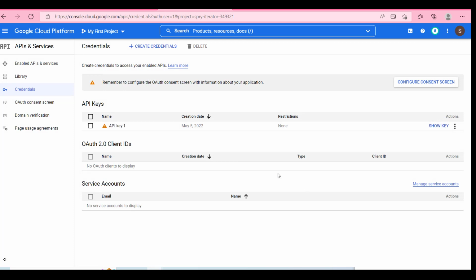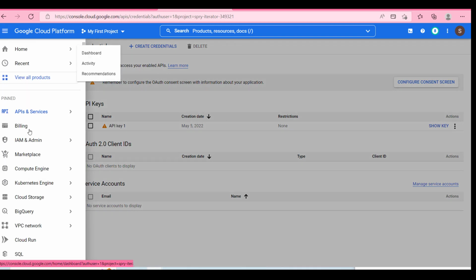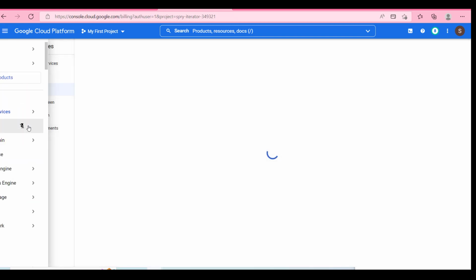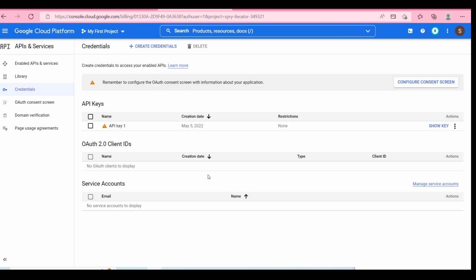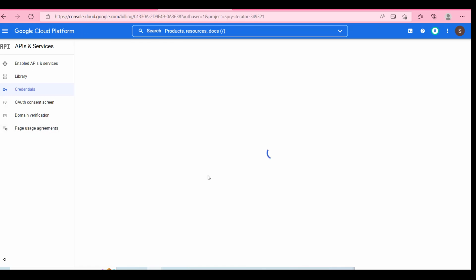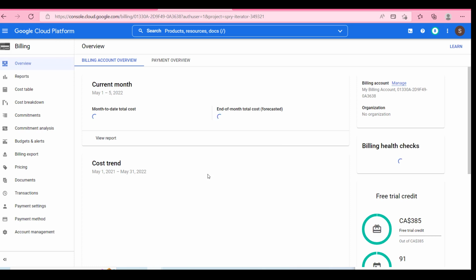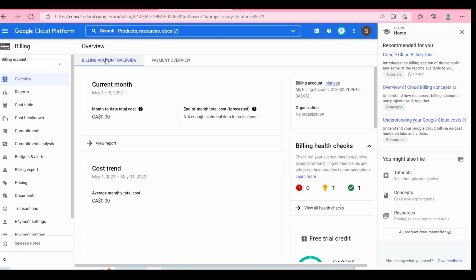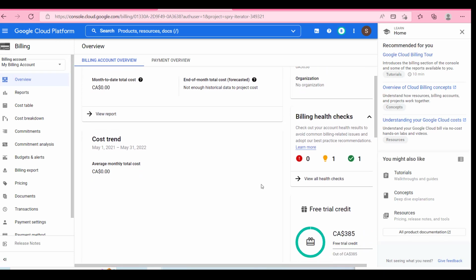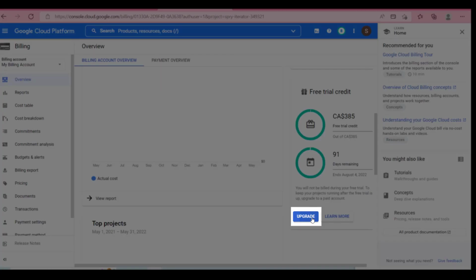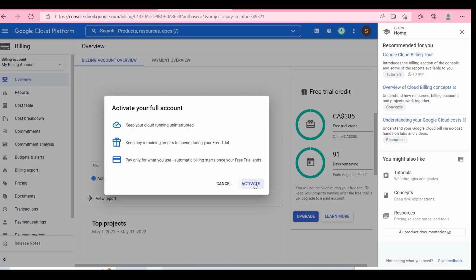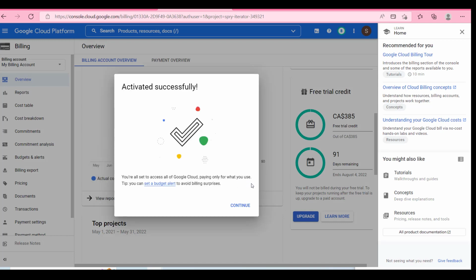and close this. Now, before we go back to your website, let's go back to the menu here. Go to your billing. Once we are on the billing page, you will see Billing Account Overview, and you will just scroll down here under Free Trial Credit and click on Upgrade. This will activate the credits that Google provides you.